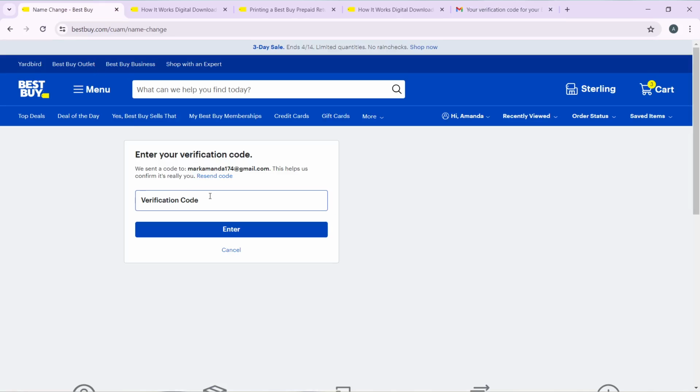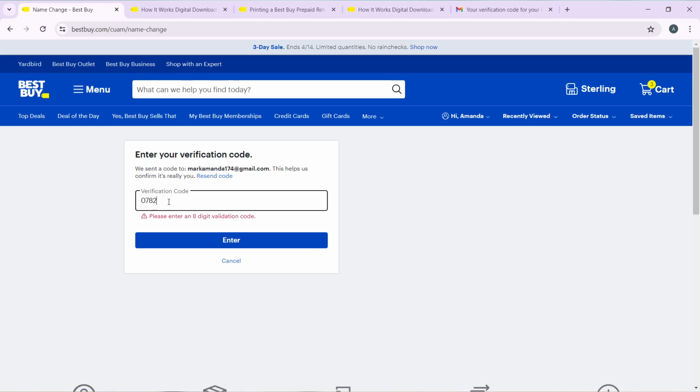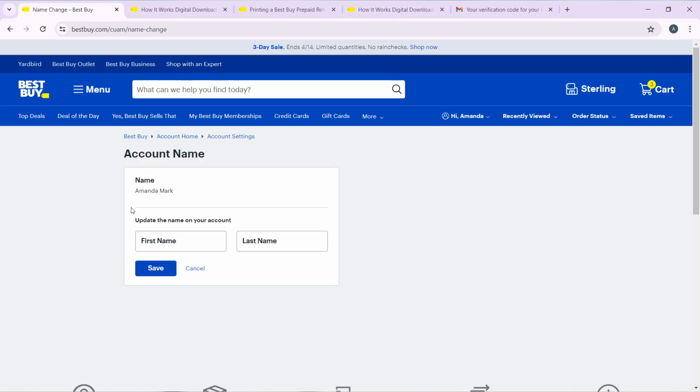078 26175. Punch the enter button. So now you can enter your first name. That's to update the name on your account. So enter your first name, your new first name, and your new last name.